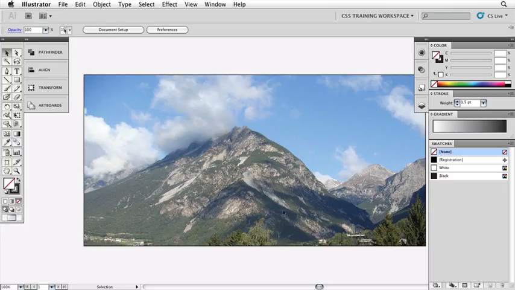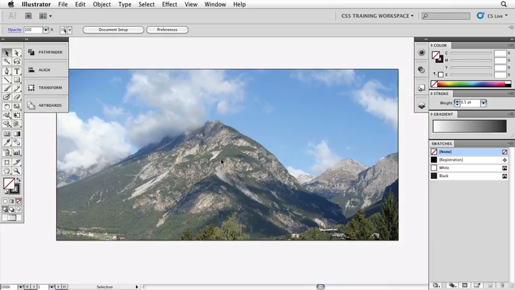Now if we open that and just fit in window and zoom down, you can see I've got an image here in the background. This is actually a mountain range in the Italian Alps. And what we want to do is do a very quick and easy sketch of the silhouette shape of the mountain. This then could be something we use in our artwork later on.